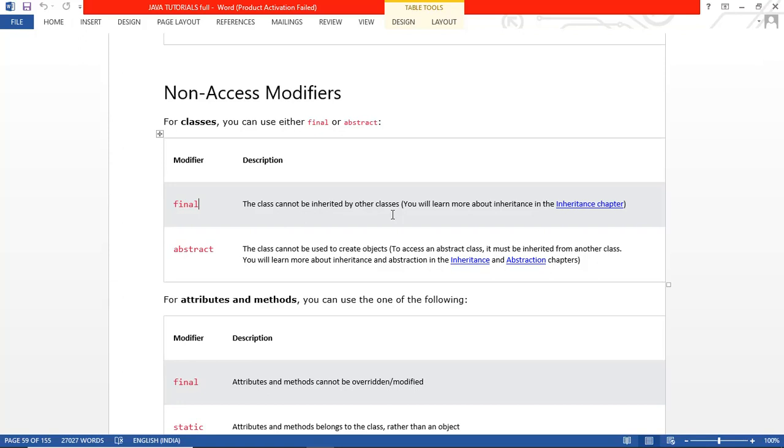Abstract means the class cannot be used to create an object. If you make a class abstract, you cannot create any object for that class. To access an abstract class, it must be inherited from another class. Because we cannot create an object of the abstract class, if it has any instance variable, for accessing that instance variable we need to extend the abstract class to another class, and then only can we use it. There is a separate chapter for that.